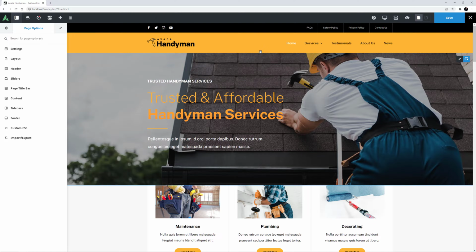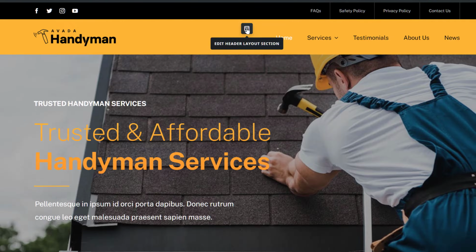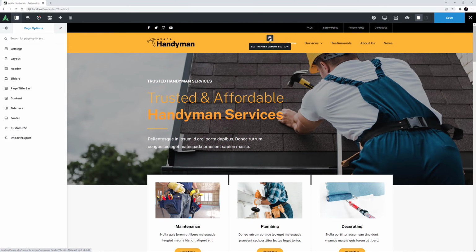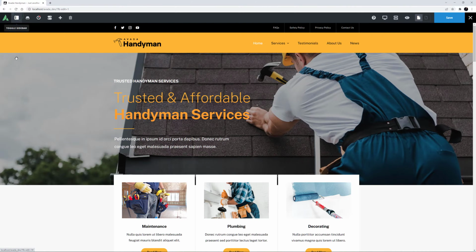For example, here, when we mouse over the header area of this pre-built site, we see an Edit Header Layout section link. These layout sections are also edited in the Avada Builder, as well as when creating any Avada forms, postcards, or off-canvases. So no matter what you are building in Avada, you will have the same common builder interface. Check out the links in the description for more information on all these amazing builder features.